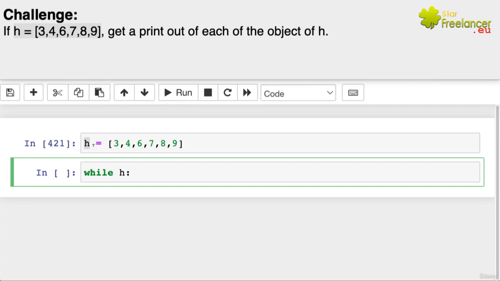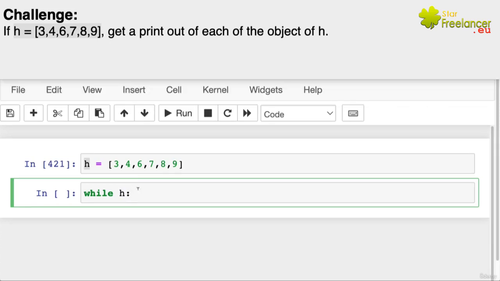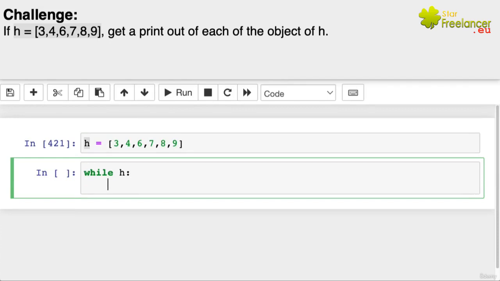Look at this. What is the meaning of this? While h. See, there is no condition here now. Before, when we say while, we put an expression, and all the expressions I showed you before now were conditions. Like if s is greater than whatever, do this. Now we are saying while h, that is, while h exists. As long as h exists, do something for me. What is it that you want me to do? I want you to print these values.